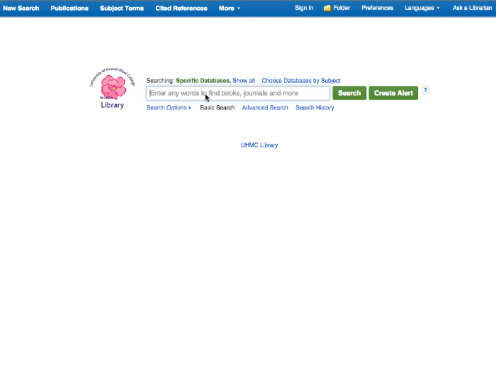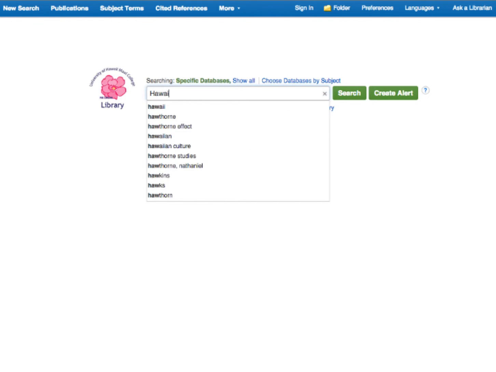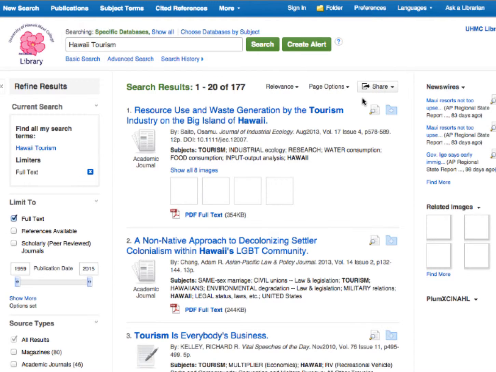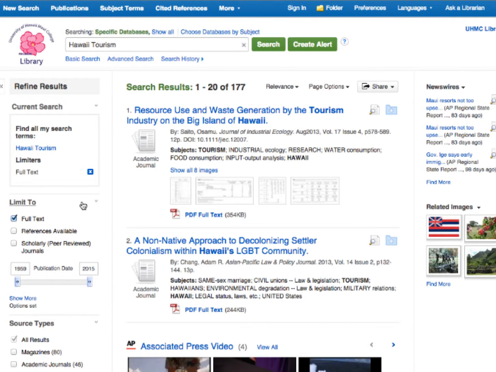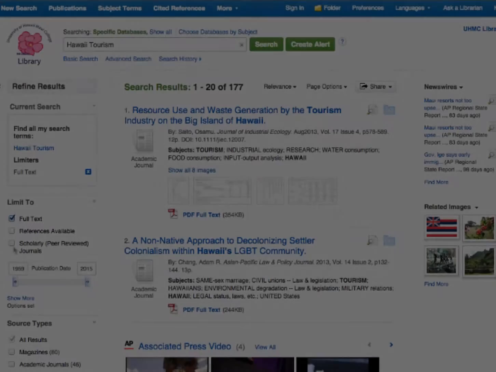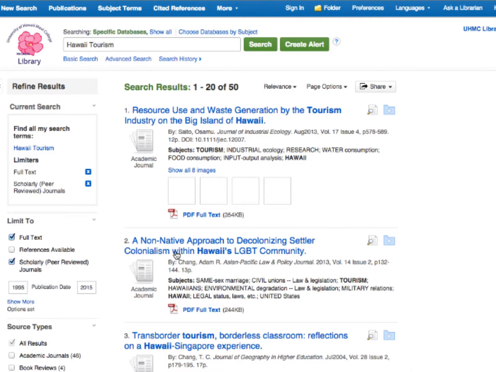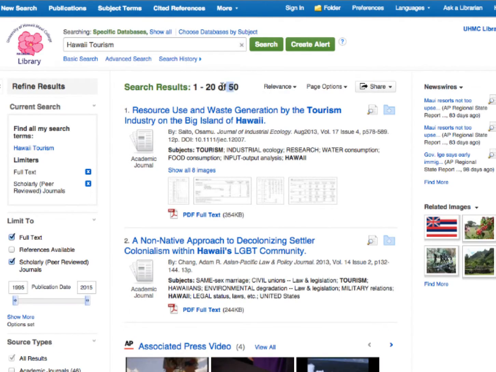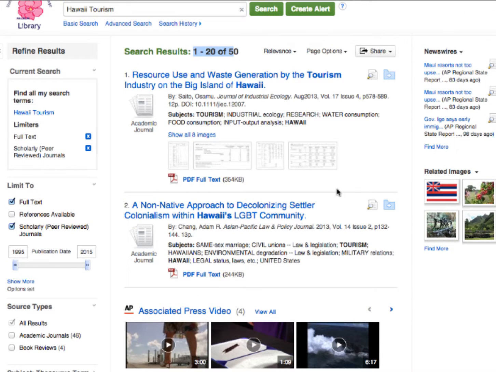Let's say we wanted to search articles on Hawaii tourism, just type it in and narrow the results using the left-hand features. You can limit the search results to include certain types of documents and subjects, times and places. It's all up to where you want to go with your topic. Once you've narrowed it down to a sizable but manageable amount of sources, you can scroll through and explore them all. Let's say you found one that you're interested in.